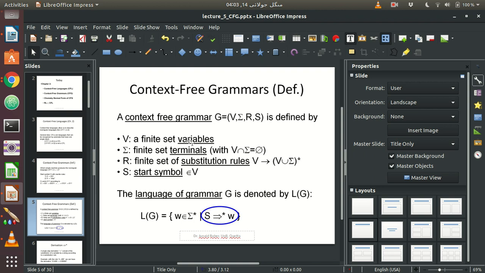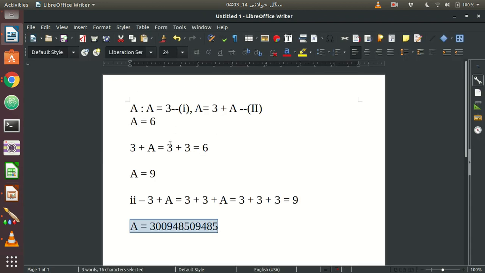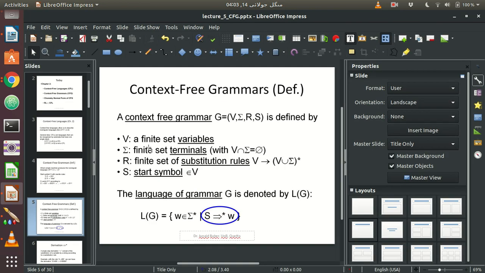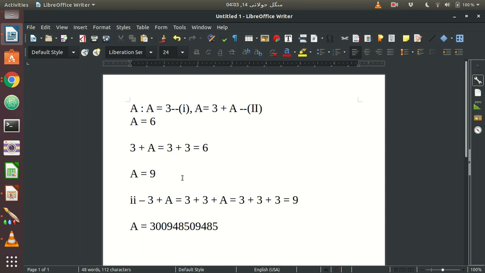Variables are the things which can be derived. A variable can be replaced with another variable, or a variable can be replaced with some constant. Sigma, here, are called terminals. Like in our previous example, the 3. When we get 3, it is not further derived. 3 cannot be replaced with anything else, only A can be replaced. So here A is the variable, or we can say B, and the terminal is 3.